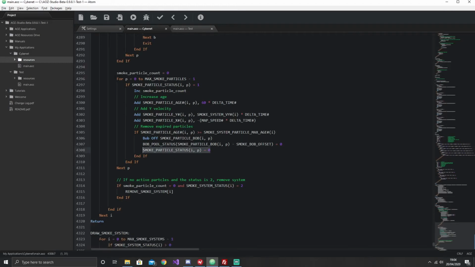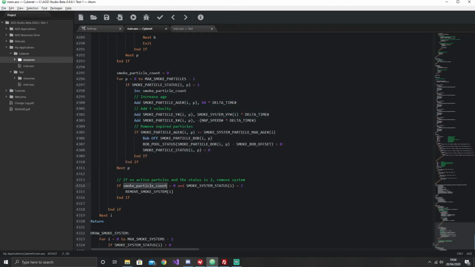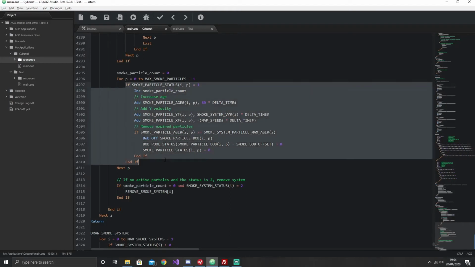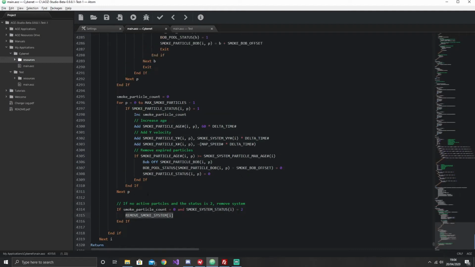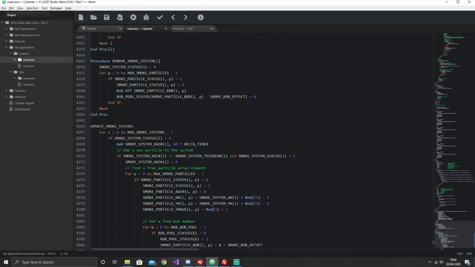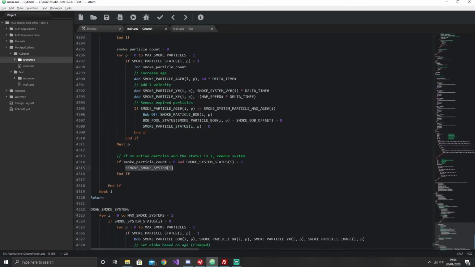So if we've got to the end of here and the smoke particle is 0, which basically means we've not dropped into here, we've not updated any particles because they're all 0s, but the smoke system is a 2, then we call the remove smoke system procedure that we went through up here, and that'll just clear that one up and remove that out of the game and free it up to be reused. So that's how that's done.